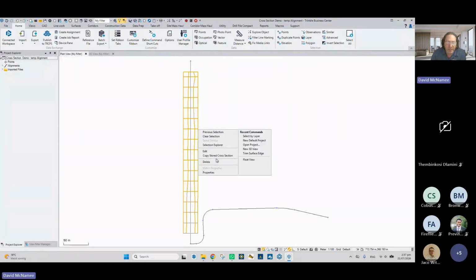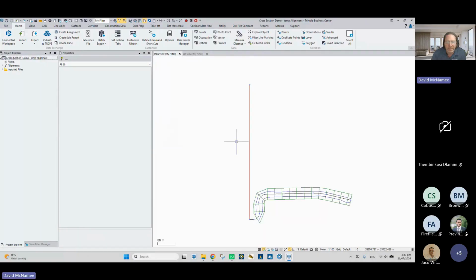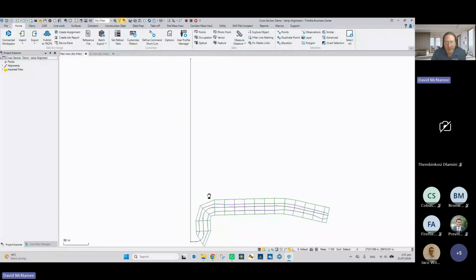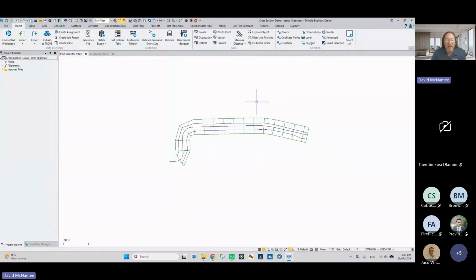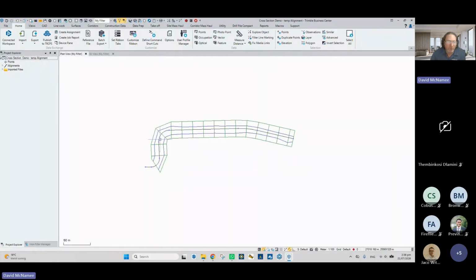If I now right mouse click and go to properties, you can see here multiple layers because I've got two different layers, the existing and the design. And my horizontal alignment now should be DD6, not dummy alignment. So when I click on DD6, it automatically takes all that data off and assigns it to that correct alignment. I'll delete this. So now we have our cross sections. We haven't got a surface model yet.